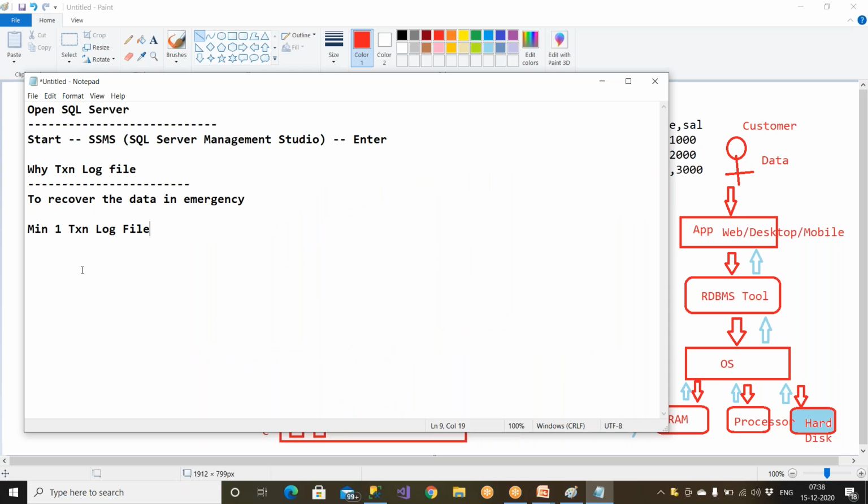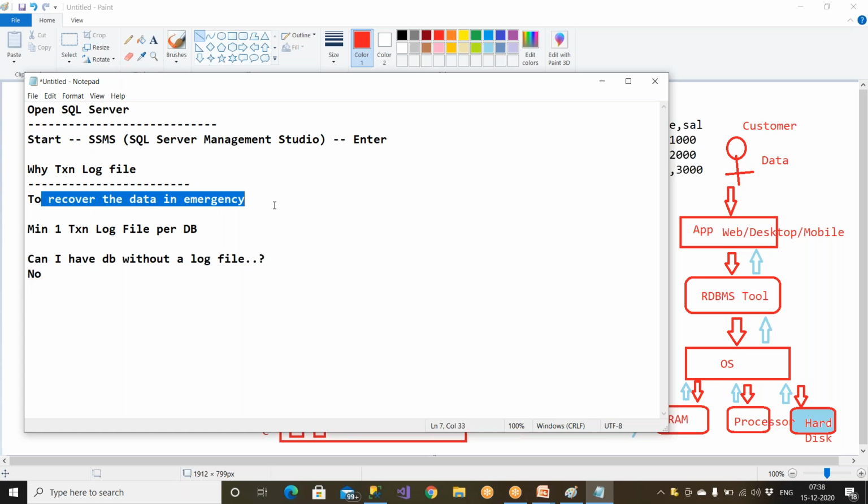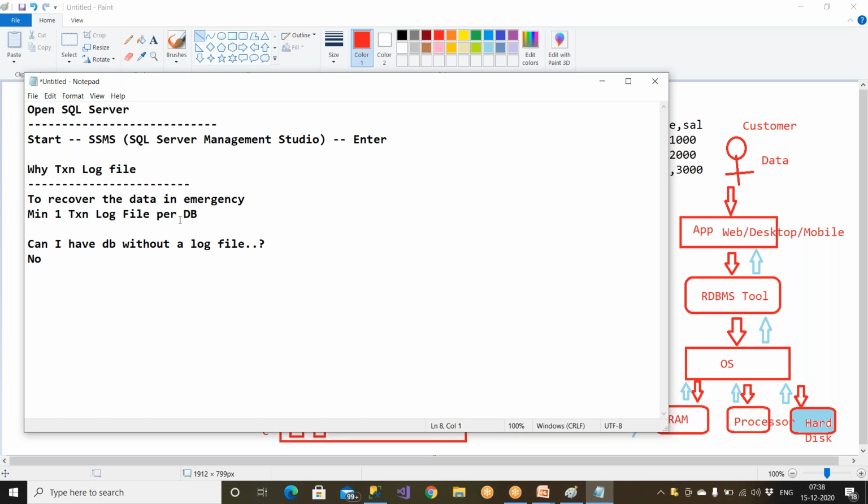Yeah. So minimum one transaction log file per database. Okay. So can I have, all these are interview questions. Can I have a DB without a log file? What is the answer? The answer is no. Clear? So to recover the data, we are going to be having this minimum one transaction log file.